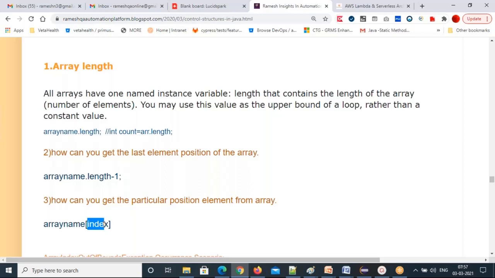So how can you find the array length? Array name dot length. How can you get the last element index? Array name dot length minus 1. Whenever you want the last element index, you should not hard code. Always you should use this formula. Array name dot length minus 1, you write. It will calculate, you don't need to worry.